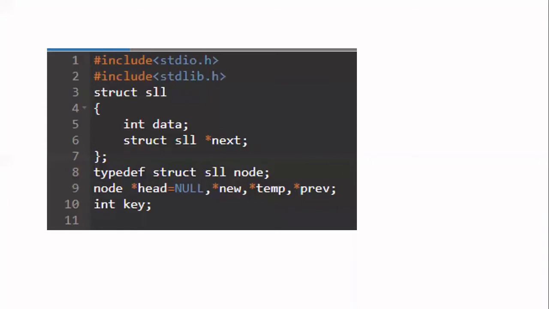Now I want to give a short name to this particular structure. For that, I am using the keyword typedef. So use typedef struct SLL. Wherever this struct SLL comes, instead of struct SLL, you are now going to use a short name. What is the short name you are going to use? I am going to use node. So I am writing that. Okay. Here, by means of typedef, I am giving alias.